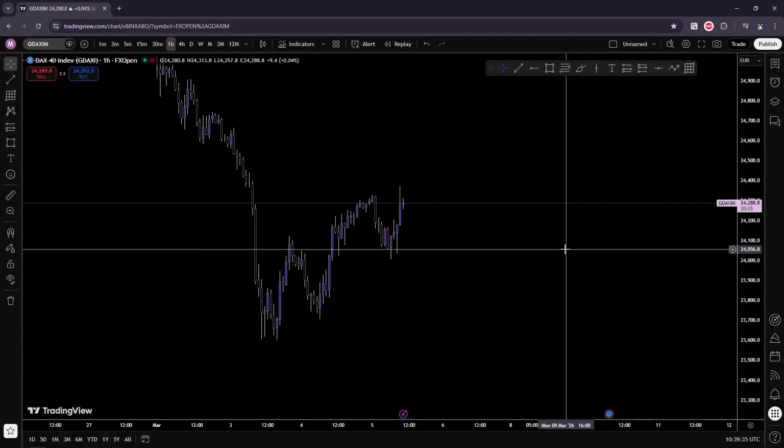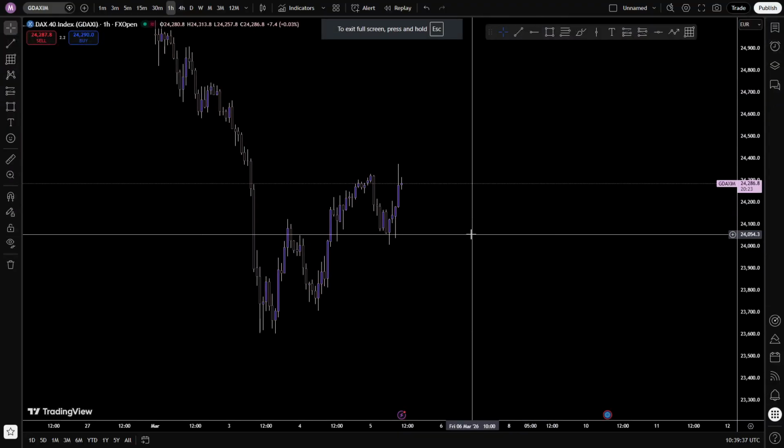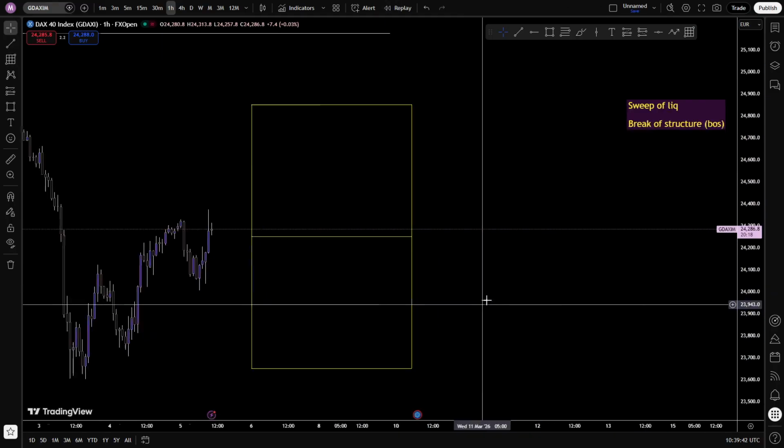Yo, yo, yo. So in this video, we're going to be learning about equilibrium. I want to make this one quick because equilibrium is a very quick and easy tool. It's right here. I love using it, and I'll make it yellow.